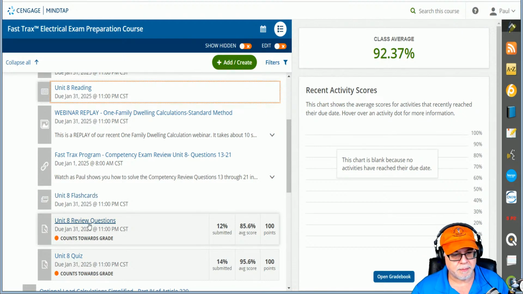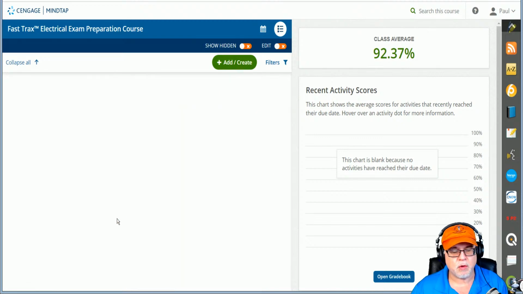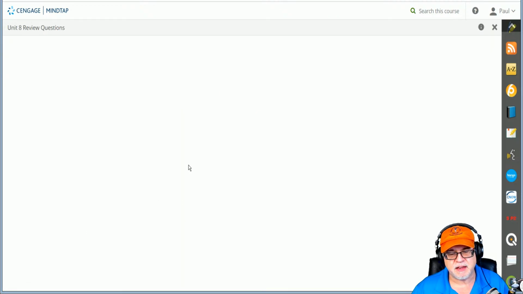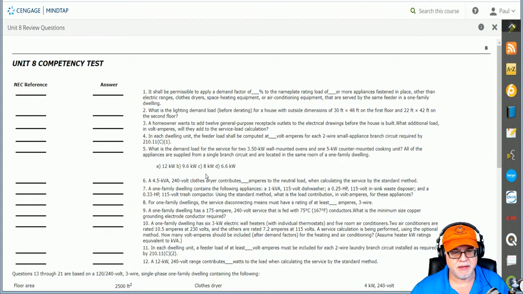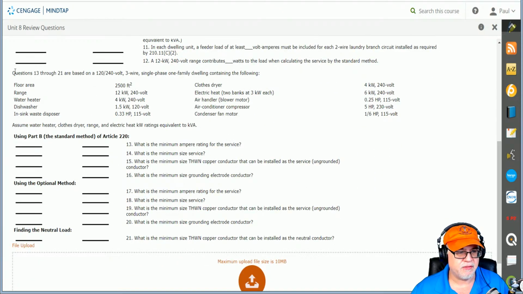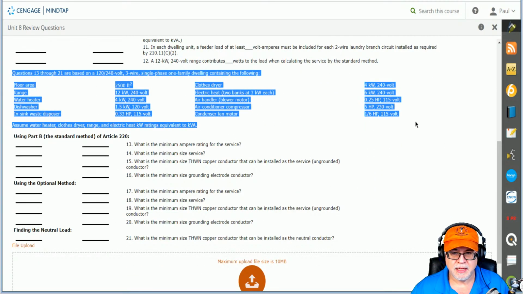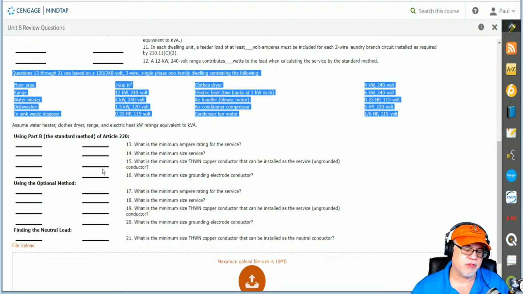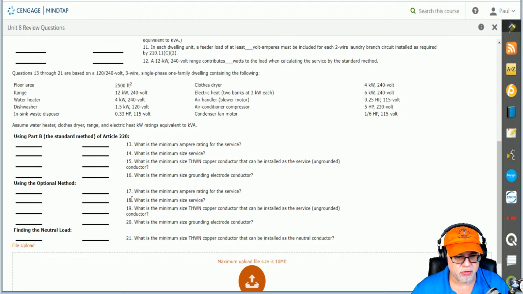And then you've got your competency review. And these get quite difficult. I find that Unit 8 tends to be the hardest of all of the competency reviews because you see it's going to give you 13 through 21. It's going to give you these values, and you've got to answer these questions. Now, I found that these were so difficult for some students that that's why I created the video to walk you through it. So I would expect no student to get these wrong on their competency exam. If they do, I know that they did not follow the program, because I give you the video that explains how to do these, okay?